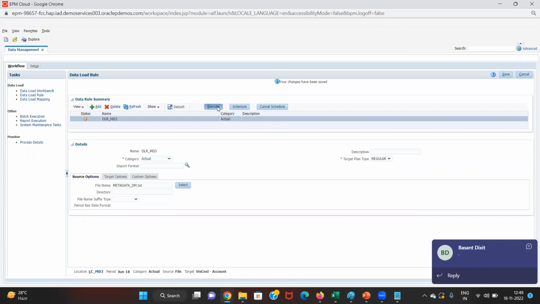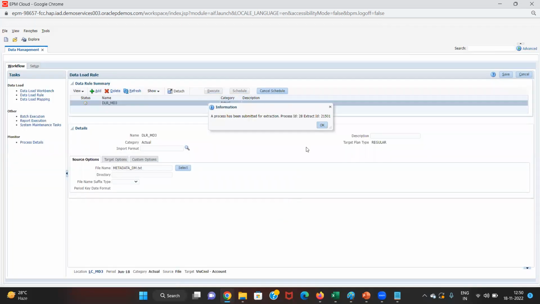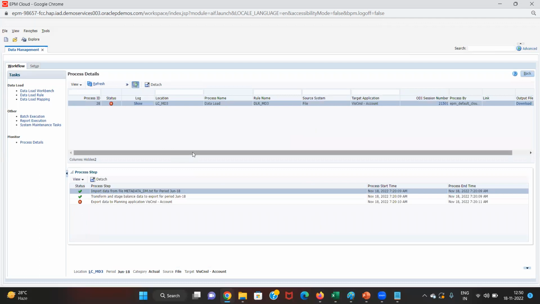After saving the load rule, we'll click on execute and this will import it into the staging area and then we can export it to the target. We can do it separately as well, but I am just doing it from here only. And then click on run. There is some error here. Okay, no issues. We'll check the error, what error it's showing.